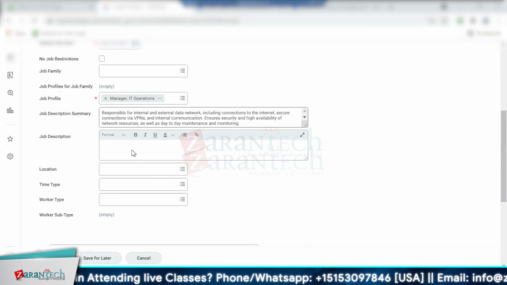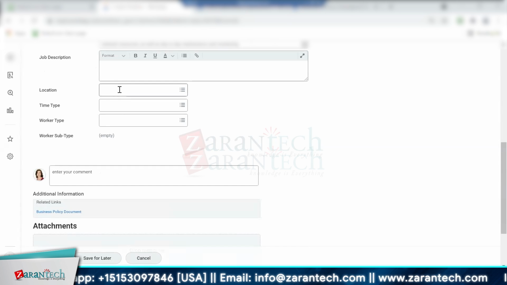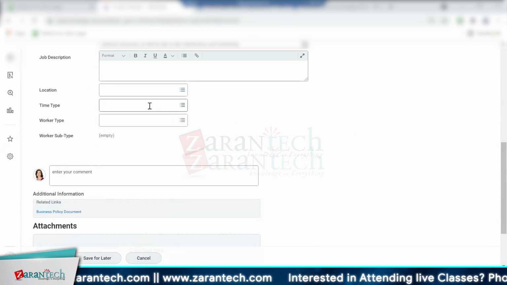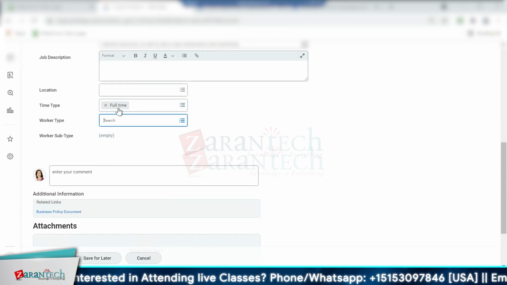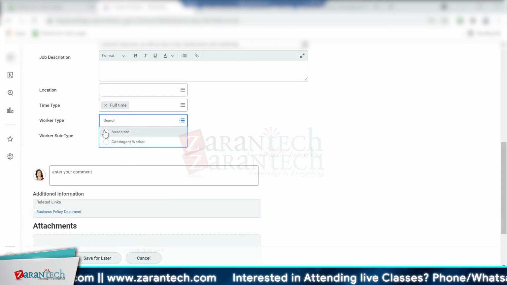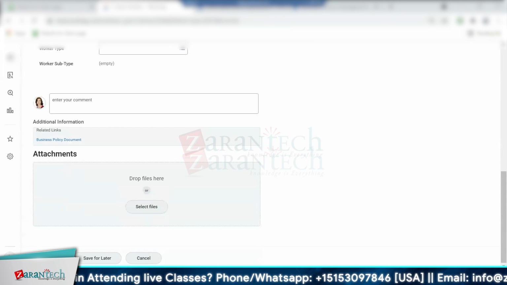So here's the description summary. I could go ahead, add the description. I can put the hiring restriction again as location, the time type, maybe this one, I need to make sure that it's full time, the worker type. This is kind of set up when you're configuring the tenant before the customer is actually live on it. So this should have a couple more values, but I will just leave this blank for right now. And same thing that I was mentioning before, and I'll click submit.